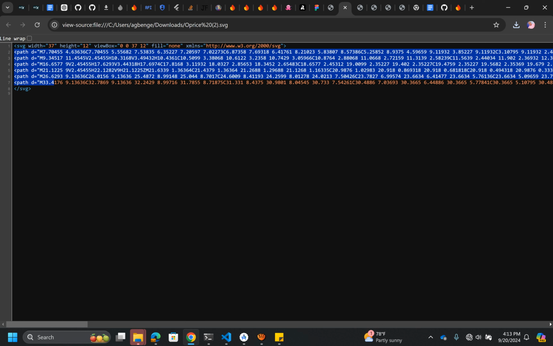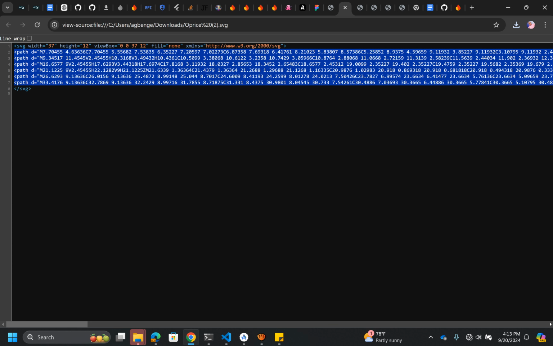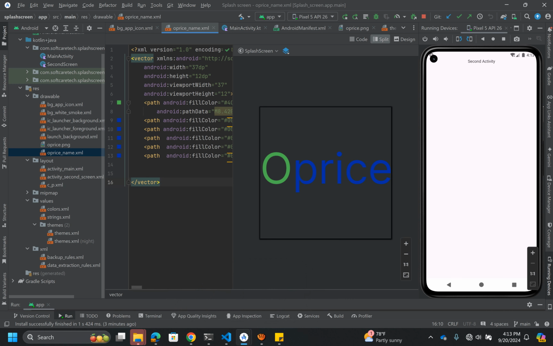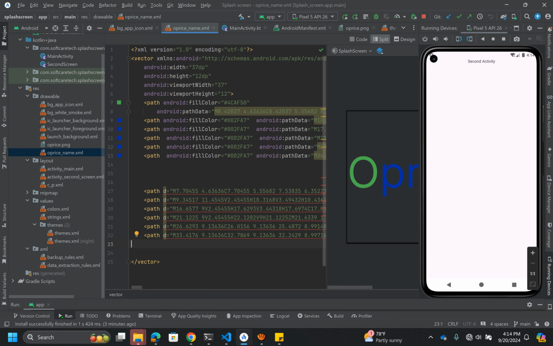The start of the viewport from X and Y is also shown here. But what we are going to take, our width is 37 and our height is 12. So it's for us to copy these whole paths, only the paths, and take note of 12 and 37. Now we'll come into our Android Studio to form this, our SVG. Come here like this, and then we paste.